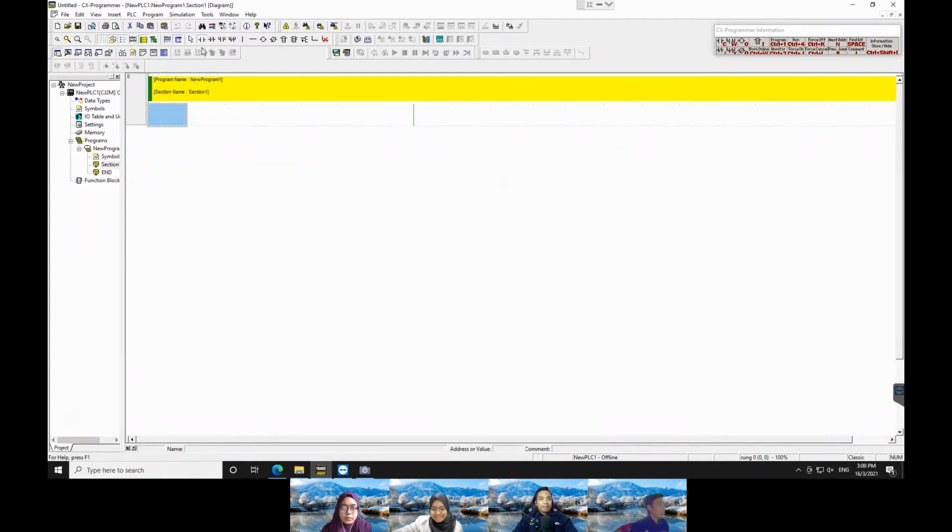We make a new contact here. We put it on this bar, and for the value, we put 0.01. In the comment, we just put input. For the output, we click on the new coil and put it beside the input, and the value for the output is 101, and we just put output. So the finalized program will be like this.